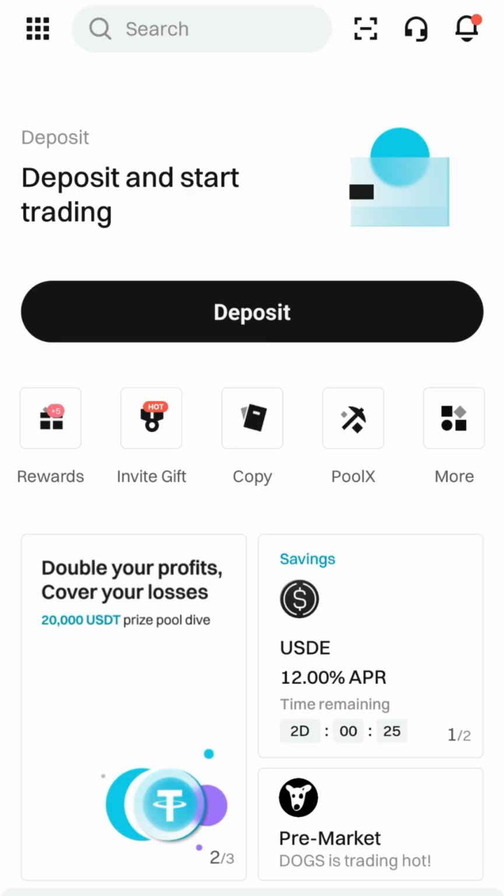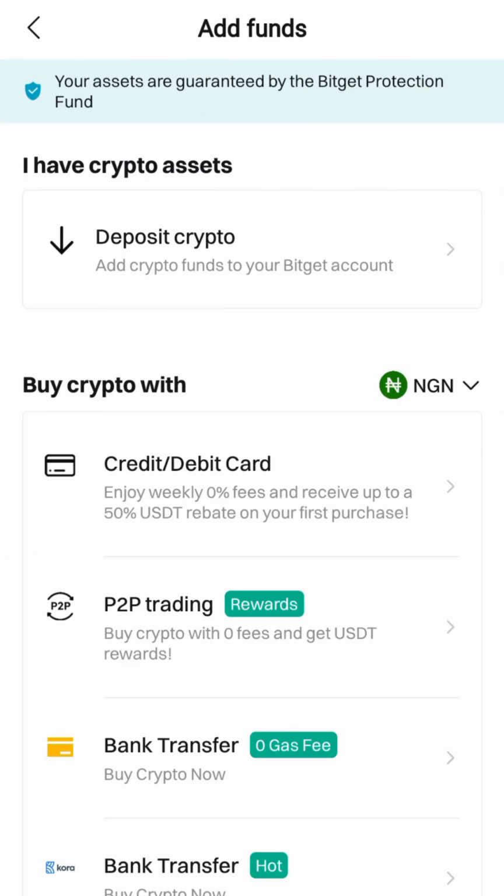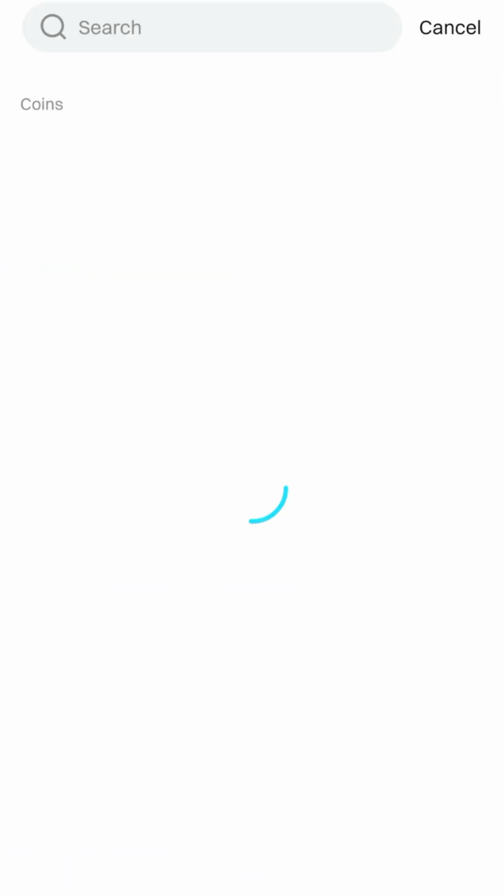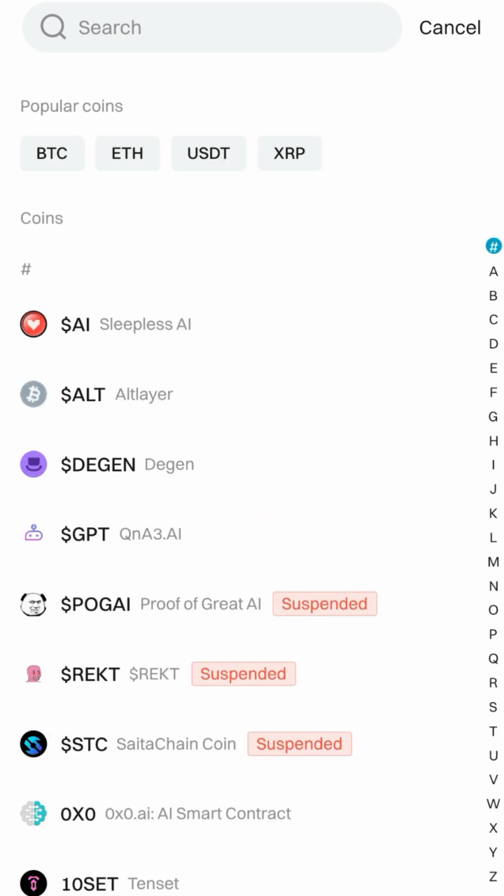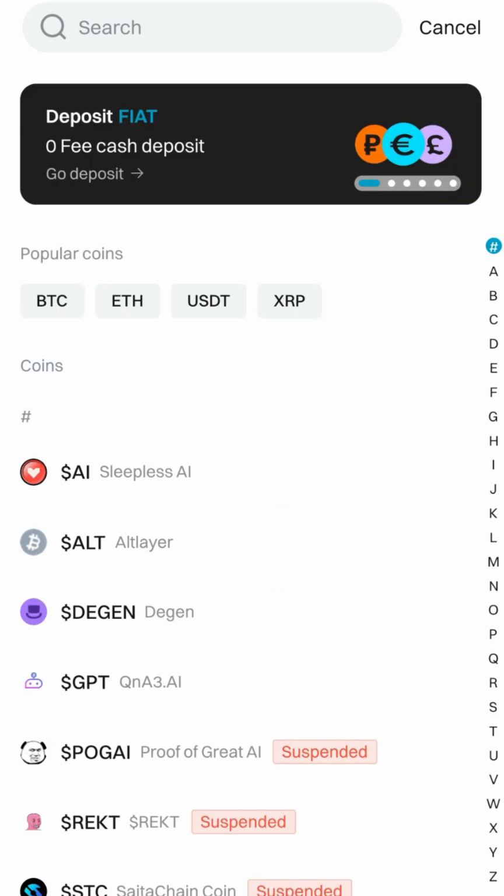You select that option, and it will ask for the network, which is normally TRC20. You will as well need to select the digital currency you are trading in, which is USDT for QubitsCube. You will select that USDT and it will now provide you with an address that you copy.